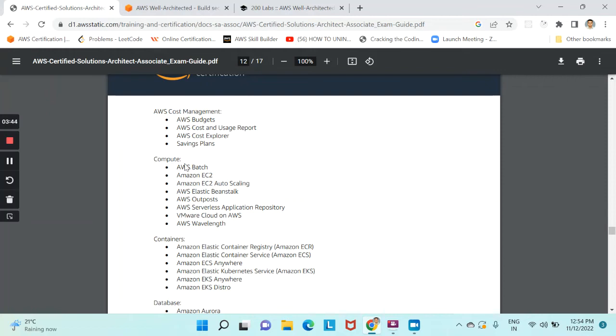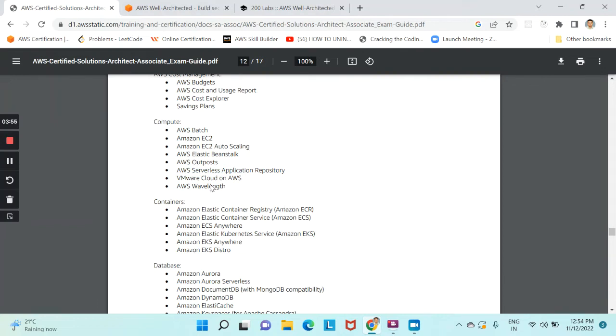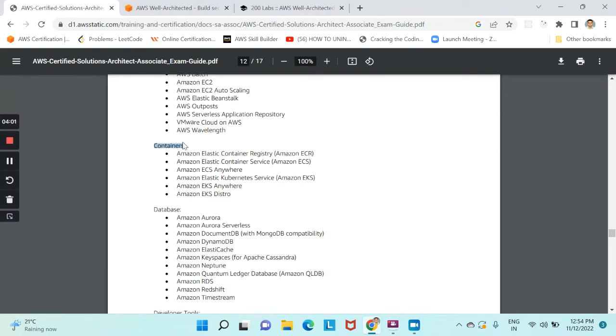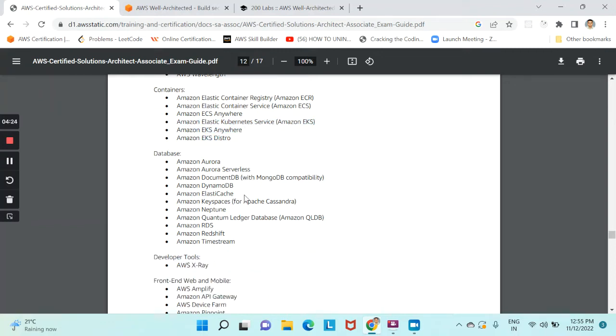Compute: AWS Batch, EC2, Amazon EC2 Auto Scaling, AWS Elastic Beanstalk, AWS Outposts, AWS Serverless Application Repository, VMware Cloud on AWS, AWS Wavelength. Okay, they also support various container technologies, which are Amazon Elastic Container Registry (ECR), Amazon Elastic Container Service, Amazon ECS, Amazon ECS Anywhere, Amazon Elastic Kubernetes Service, Amazon EKS Anywhere, Amazon EKS Distro. Okay.